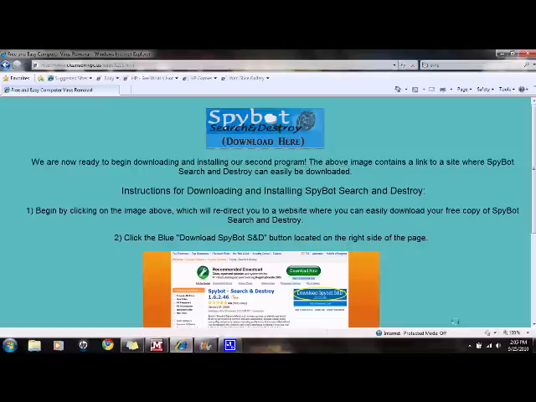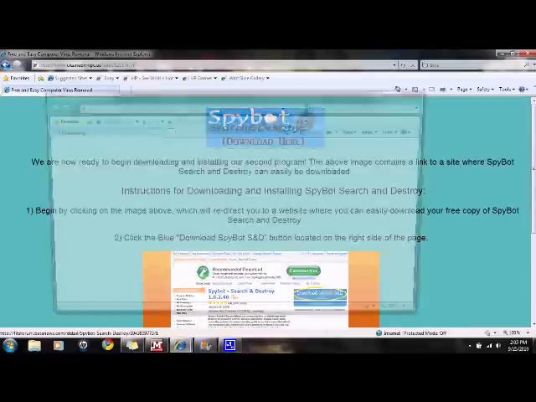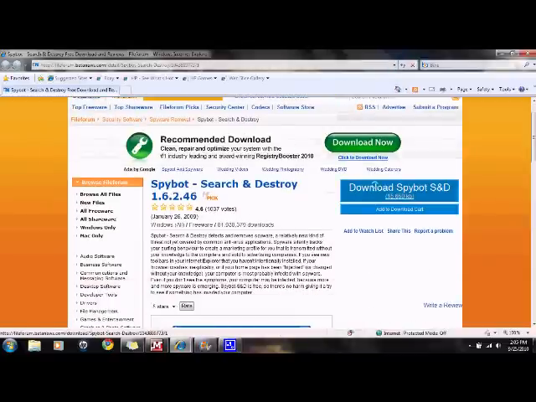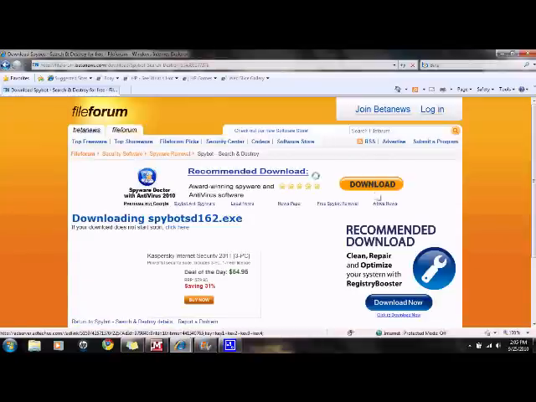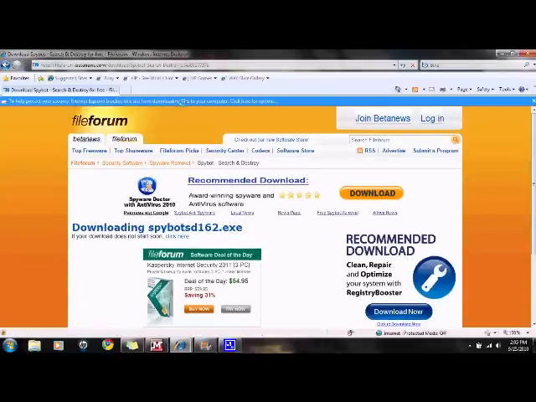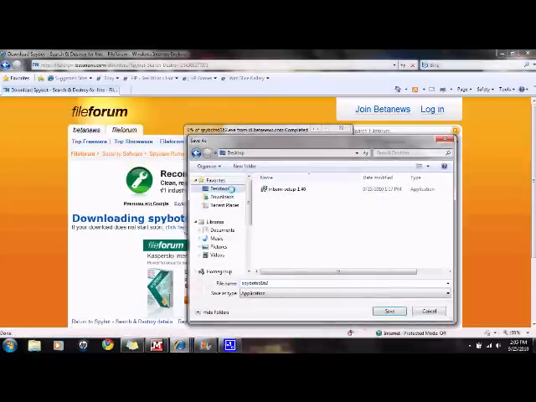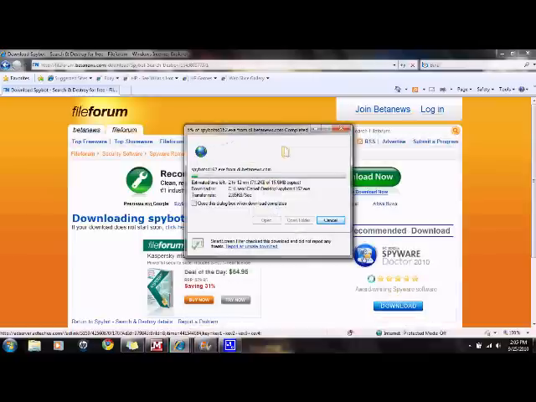We're going to start downloading and installing our second program, which is Spybot Search and Destroy. Again, you just click the link at the top of the page. Redirects you to a website where you can easily download it. Pushing here. Most likely Internet Explorer is going to stop you again. Download the file. Save it to your desktop. File begins downloading.